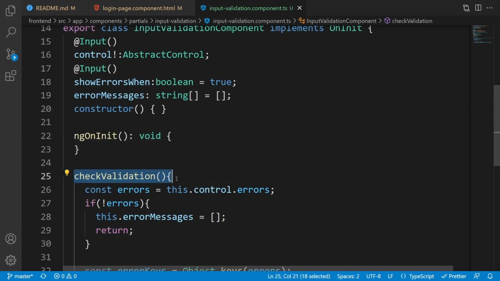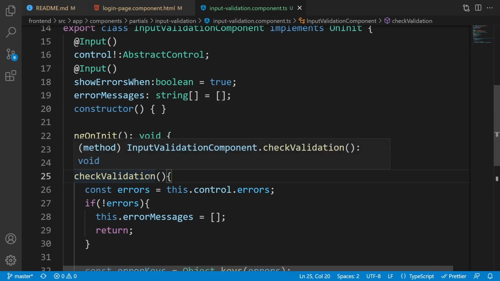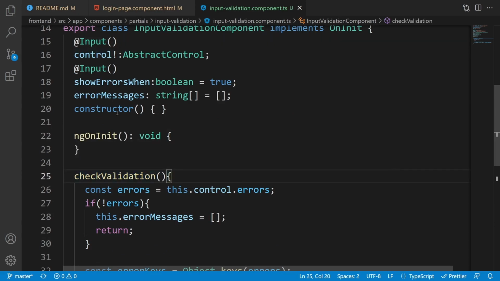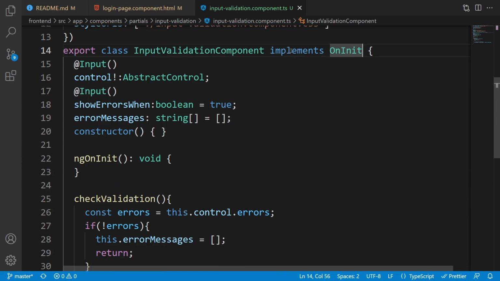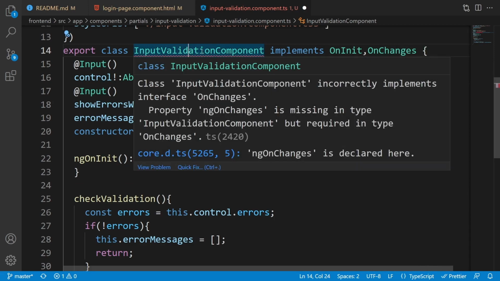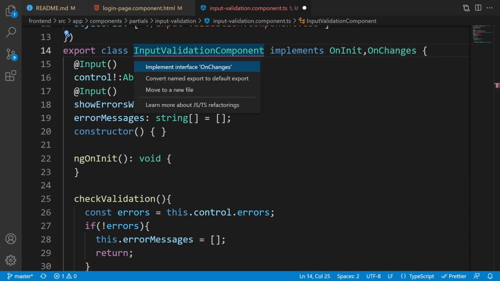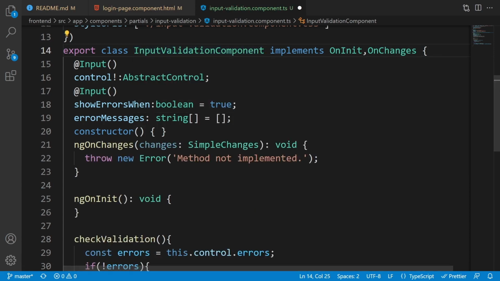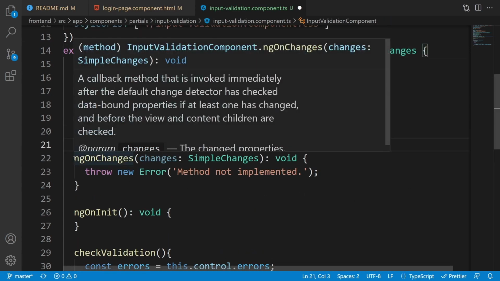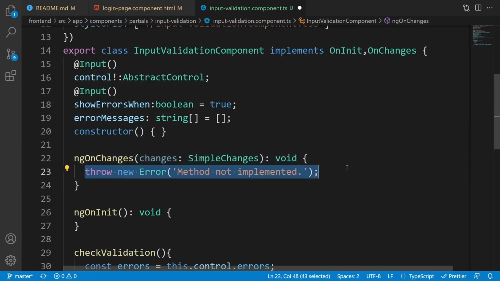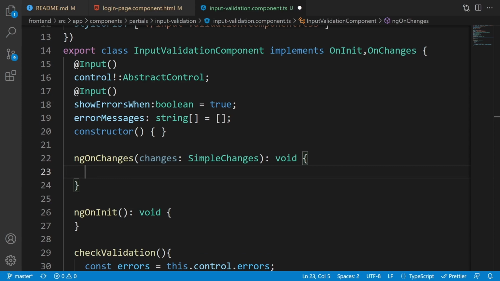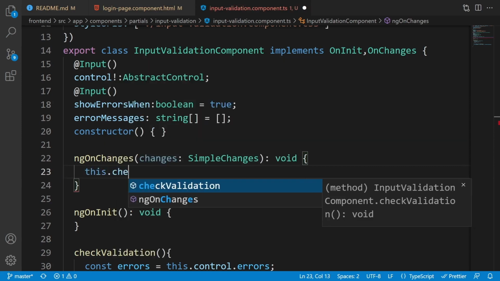Now that we have this checkValidation method, we need to call it in all change situations for the control and the whole component. Let's start with the component change. Here on the implements part, after OnInit, put a comma and write OnChanges. As you can see, we have an error on the class. It says that we didn't implement the OnChanges interface. So press Ctrl+dot and select implement interface OnChanges. As you can see, we have a new method with the name of ngOnChanges. Remove the throw line because we don't want to throw any error messages. We just want to do this.checkValidation.